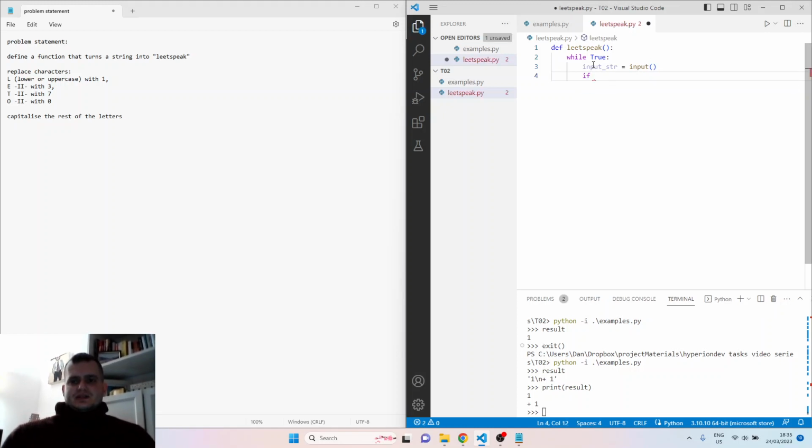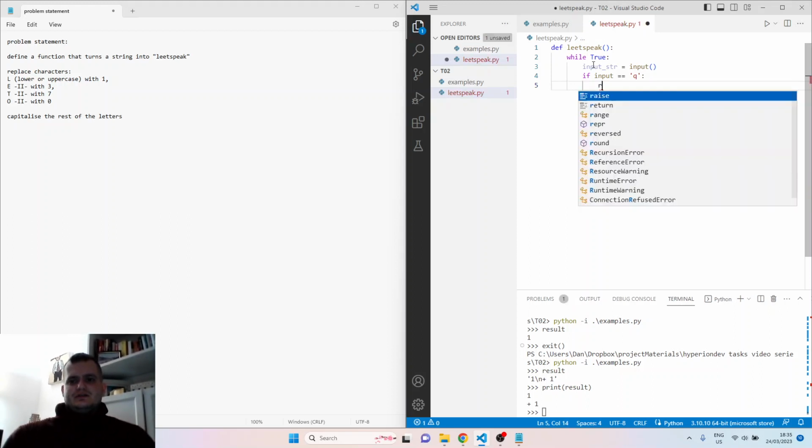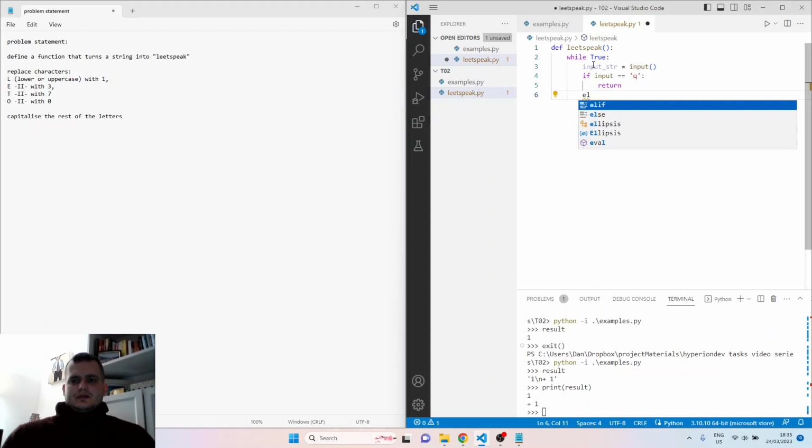Then we just need an if statement saying if input string equals, let's say, q, return. You can do break or return in this case because our function won't have any other structures, just its one while loop. So else, because we won't have anything else, just either quit or print leet speak.